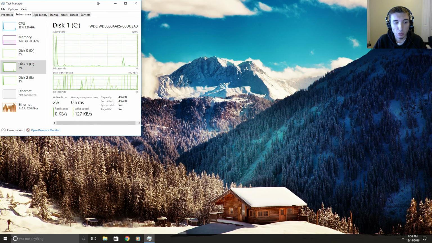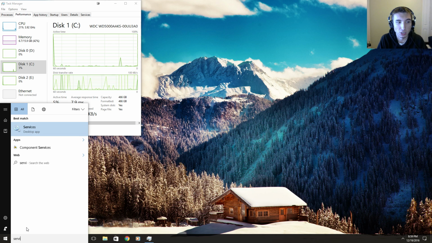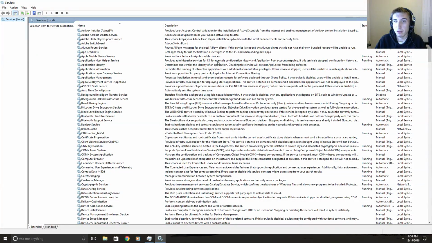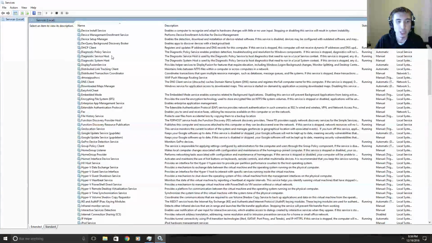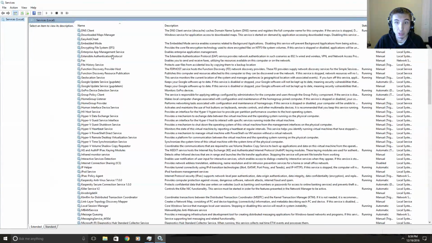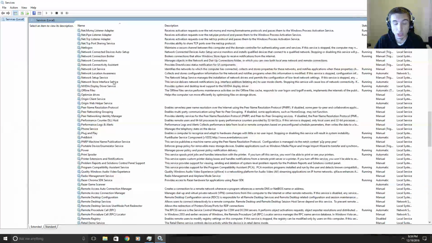And the first thing you're going to want to do is go ahead and look for services. So, if you type in services, you're going to see it right here. Perfect. So on the left side, you're going to see services local, and you're going to see a bunch of different services. Yours may be different. It just depends on what you have installed on your computer.